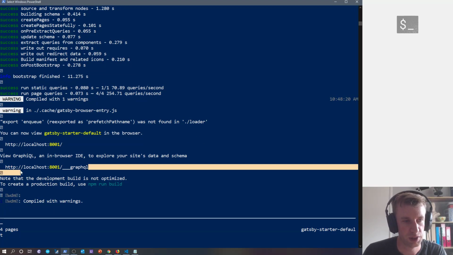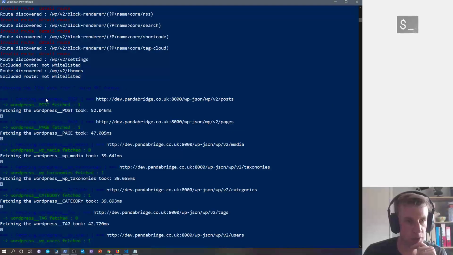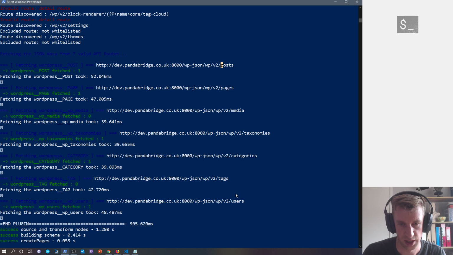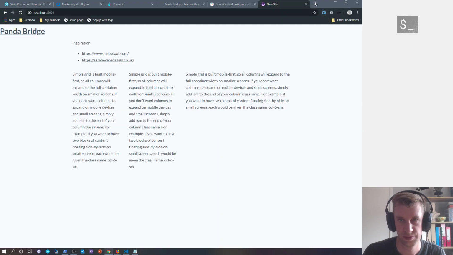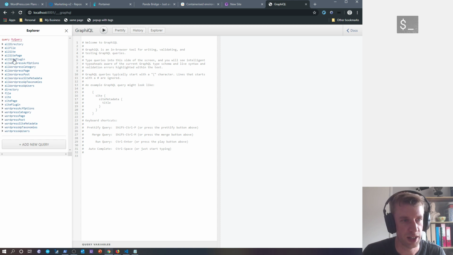And we're going to check out this point here. So this is the WordPress stuff. So it found some posts, one post, one page, no media, one taxonomy, categories 1, tags none, and user 1, which you don't really care about. But there you go. So you now have all these additional GraphQL things that you can query.